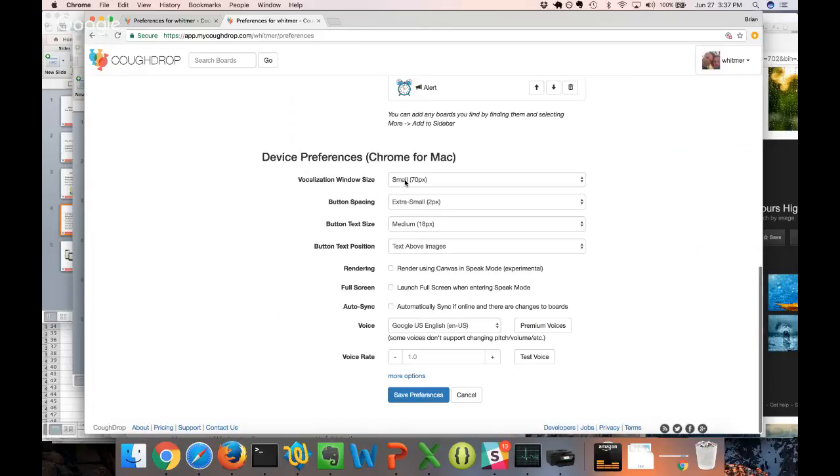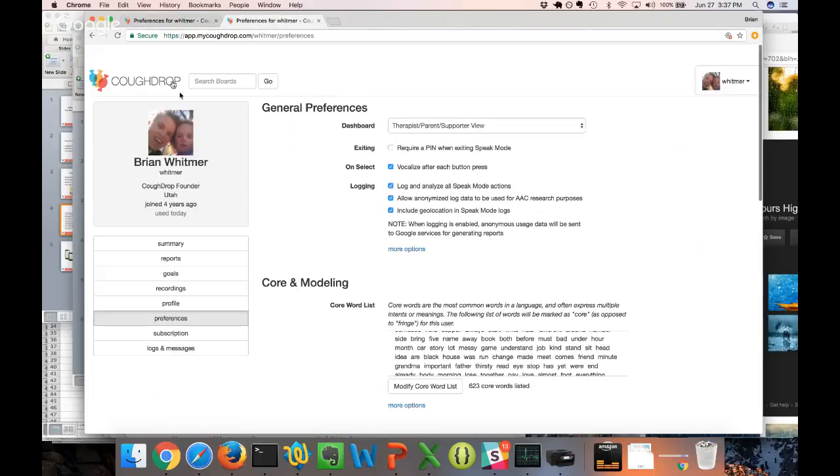You can change in your settings how big the window is at the top. So when, oh, I duplicated myself here.